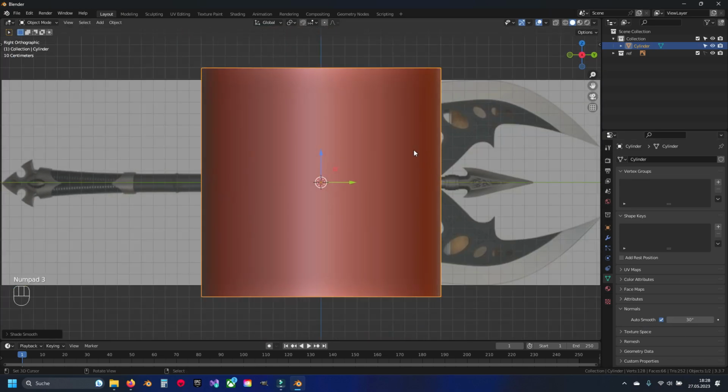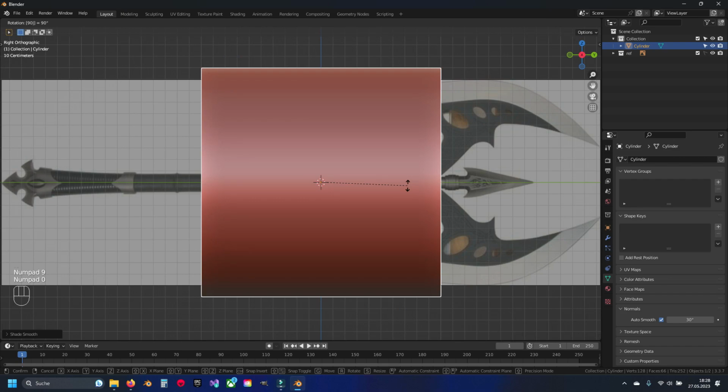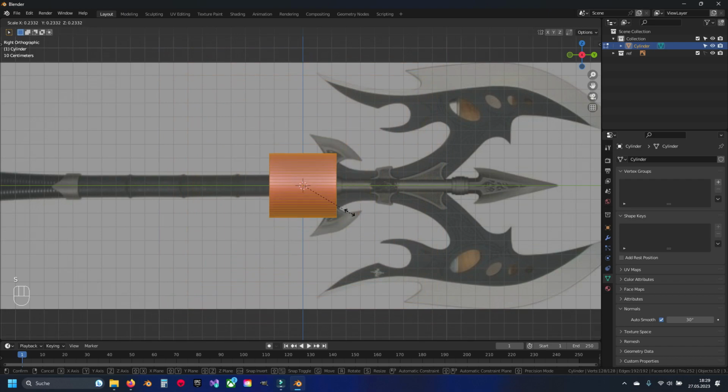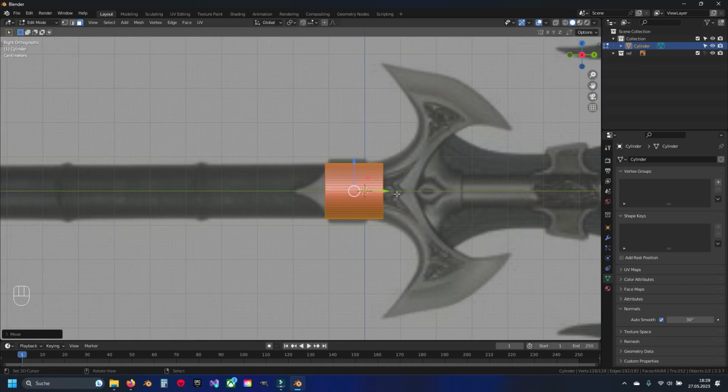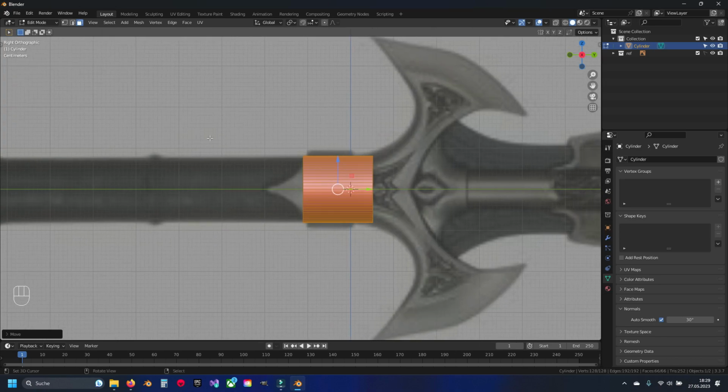Alright, go into the right orthographic view, click the R button to rotate, 90 on the numpad, and Enter. Go into Edit Mode, scale it down a little bit, like that. I think it's enough. Yeah, it's enough. Go into the vertex select mode.